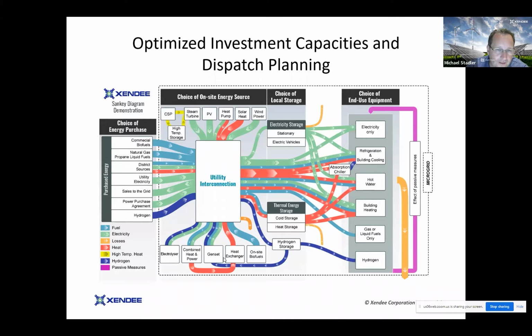The other thing is, of course, on the left-hand side here, we can interact with the market. We can sell back to the utility. We can have power purchase agreements and so on. But the key here is really that there's different colored arrows. In blue, fuel, natural gas, could this be, or biogas, whatever it is. In green, the electricity, red is heat, and blue is hydrogen. They change in every time step.